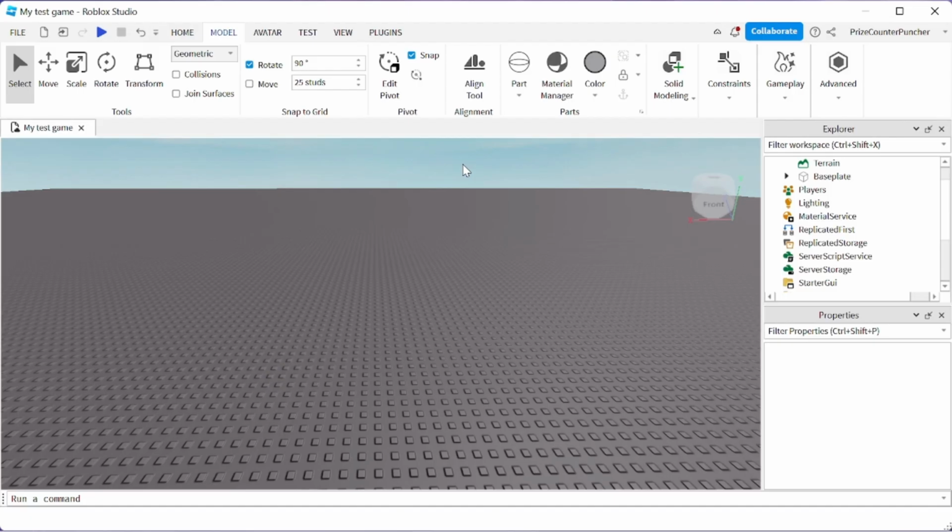Hello guys, welcome back. In today's tutorial, we're going to learn how to build a Roblox flashlight. And we're going to use a rigid constraint to build our flashlight.